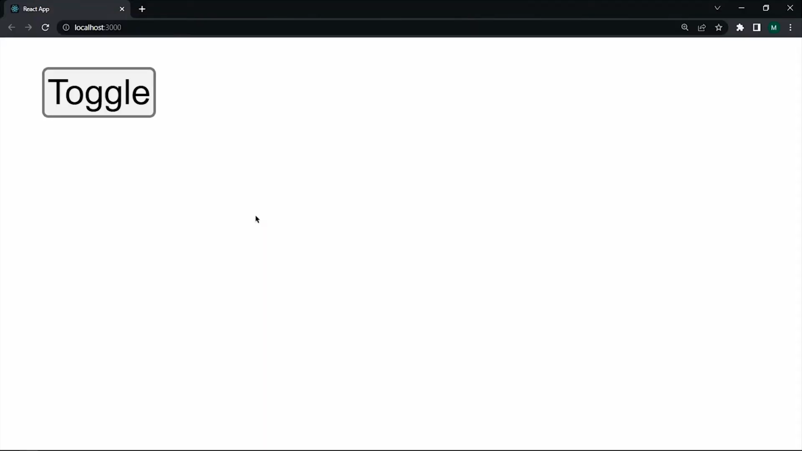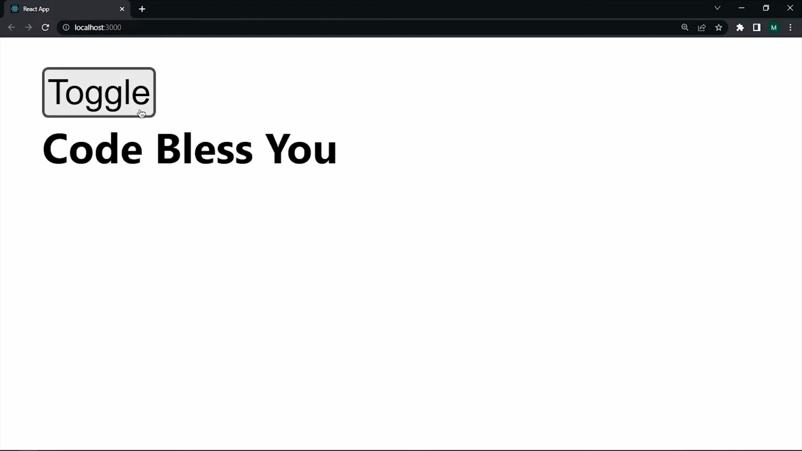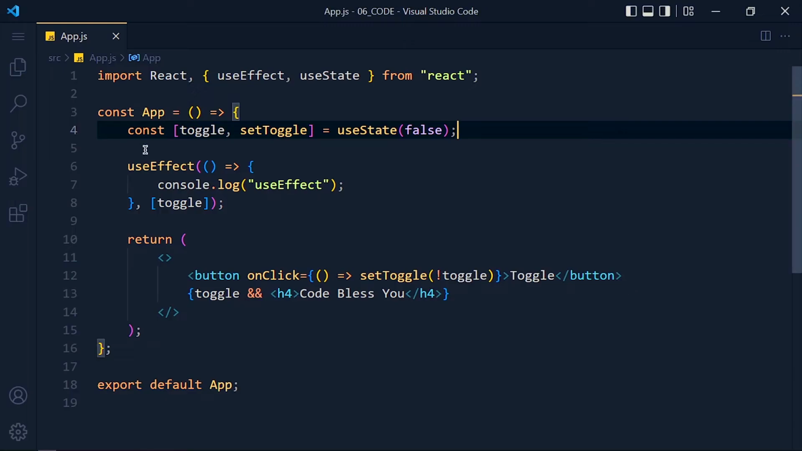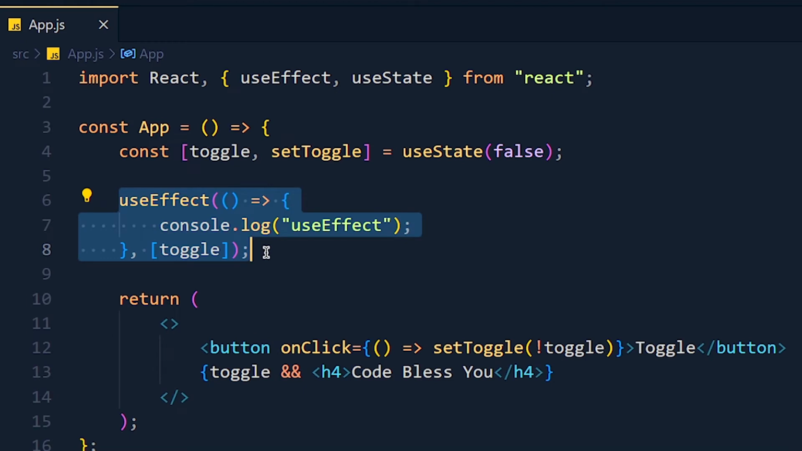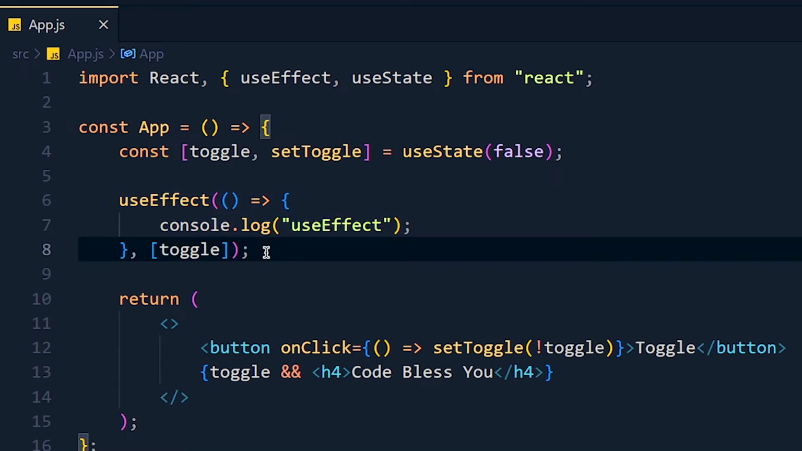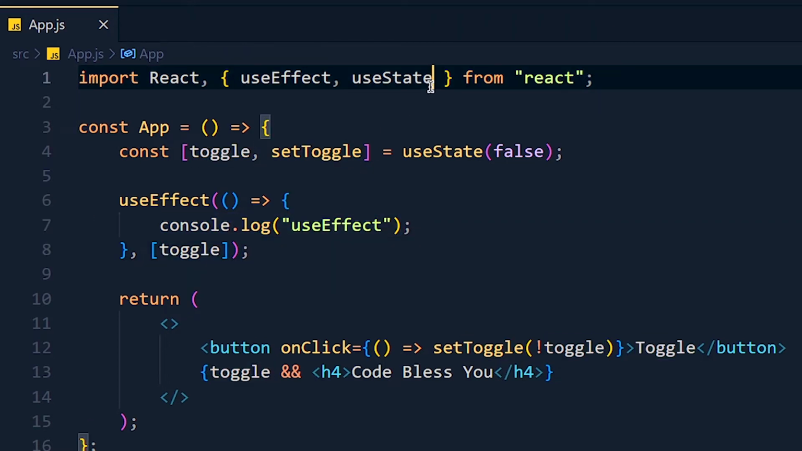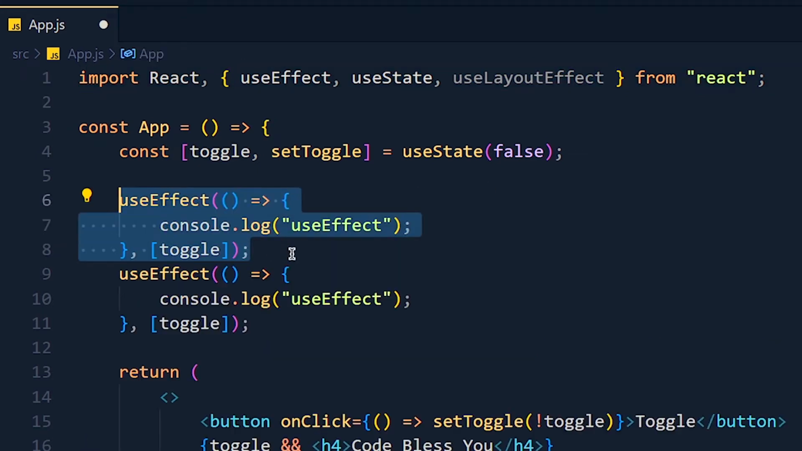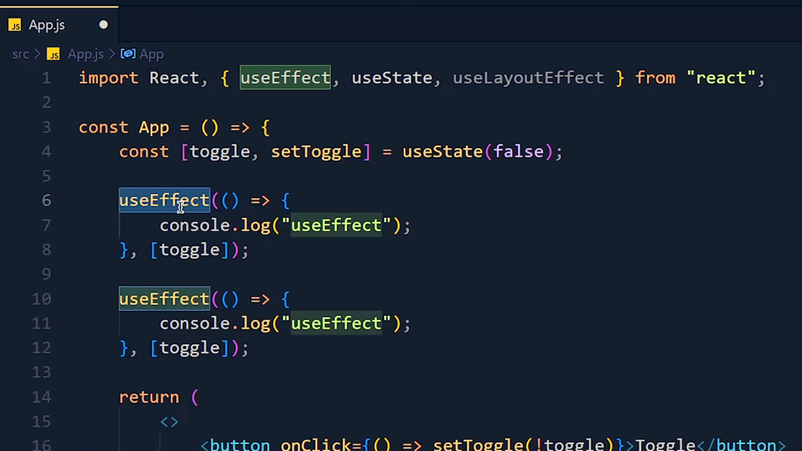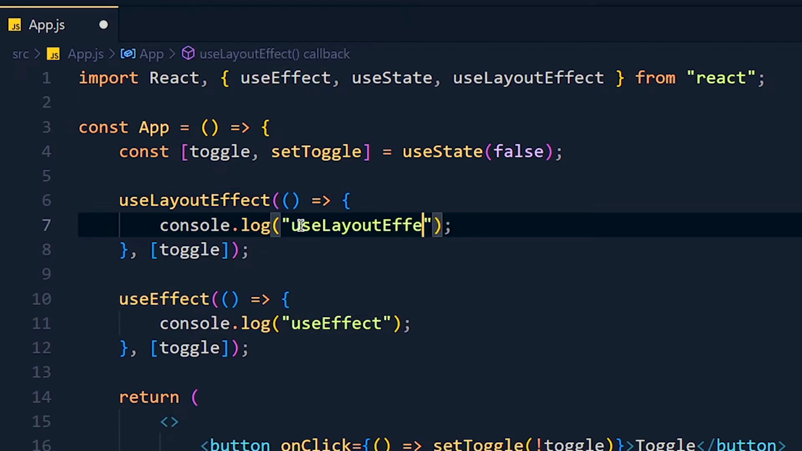First, let me show you when it runs. So in this example, there is one toggle button which toggles this text, and one useEffect with the dependency toggle. If you don't know useEffect, you can check this video. So this useEffect will run when this toggle state changes and print useEffect in the console. First, I import the useLayoutEffect from the React library, and now I duplicate this code and replace useEffect with useLayoutEffect. Now save the changes and take a look.